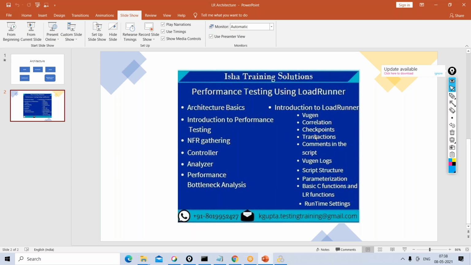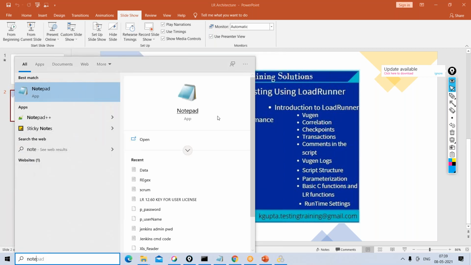A little bit of Java knowledge also I'll give. So what is JVM and what is heap memory and all. We'll have a couple of sessions on that. And along with that, just make a note of it in the notepad.